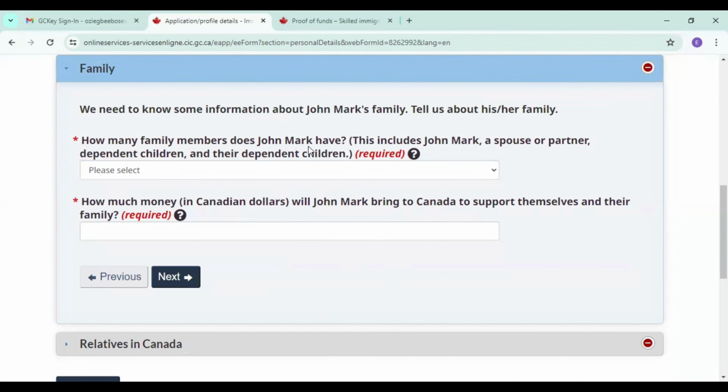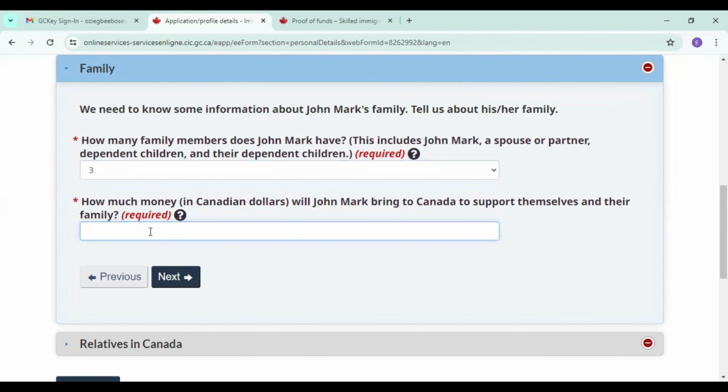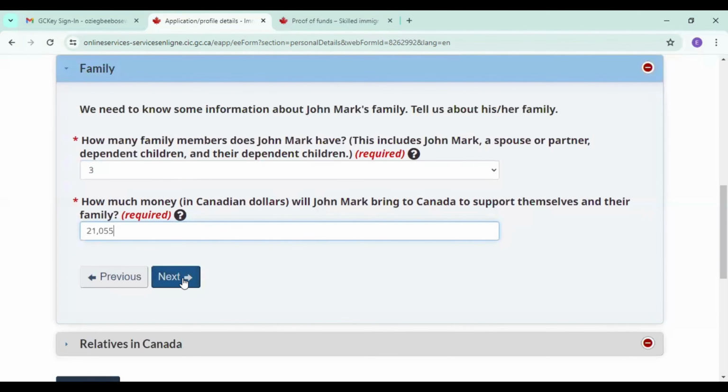How many family members does John Mark have? This includes John Mark, his spouse or partner, and dependent children. So we're going to put 3, assuming you have just 1 child and a wife, so it becomes you, your wife, and your child, so it becomes 3. How much money do you have? So you put the minimum amount that is required. When we check the proof of funds for 3 people, you need $21,055. So you put that amount, then you click next.